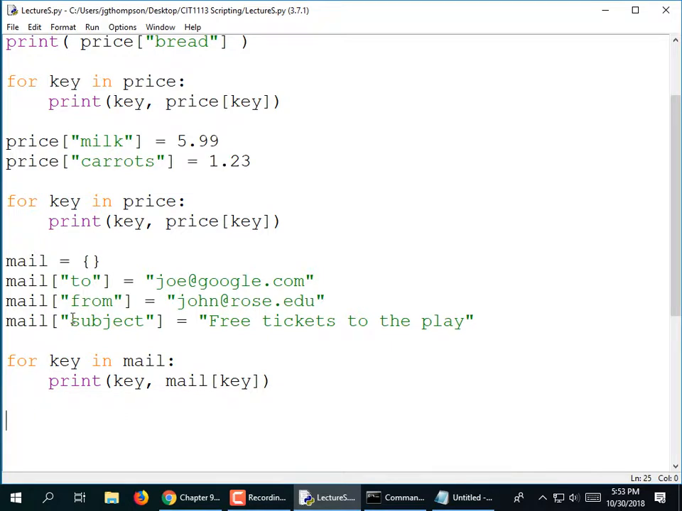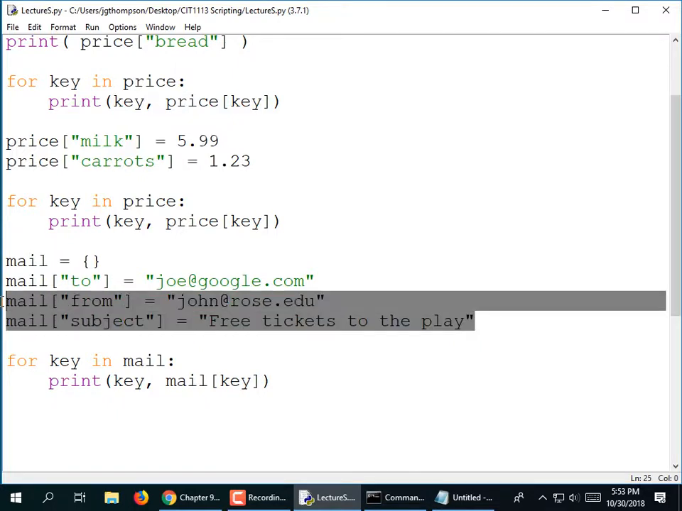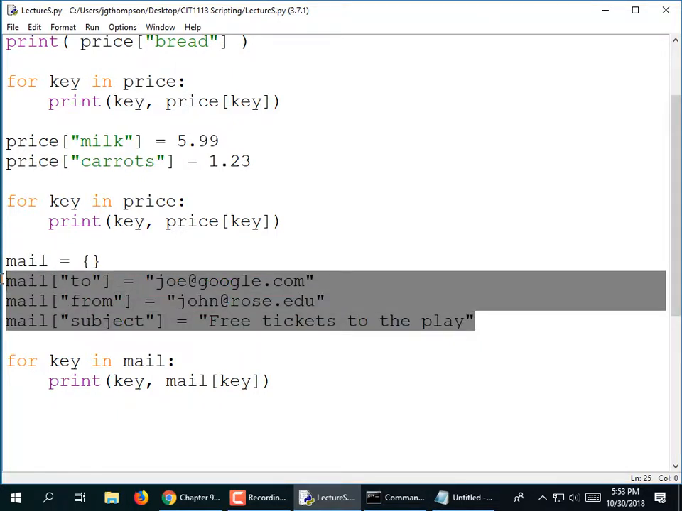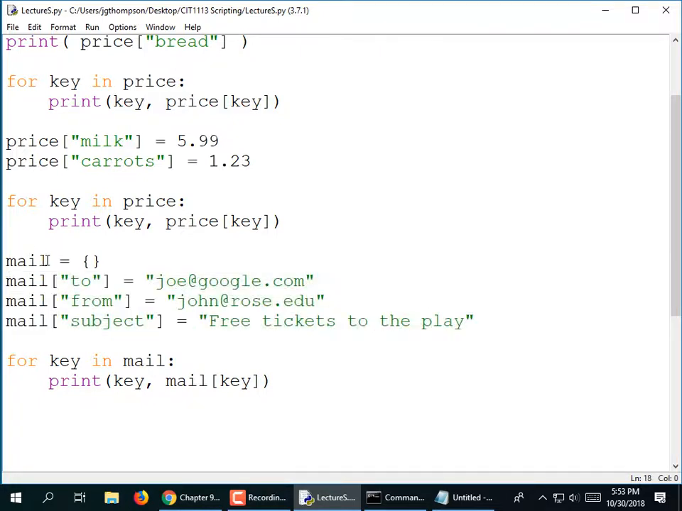Then if we wanted to change the subject, we could do that. We just do mail subscript subject equals, and we could change it. We could make a whole set of dictionaries where each dictionary was a separate email message, and we could add them all to a list if we wanted to. We could call that mail 1 and change all those to mail 1s. And then we could do mail 2 and create a different dictionary that was a set of information about a second email message, and mail 3 and so on. And we could add them all to a list.